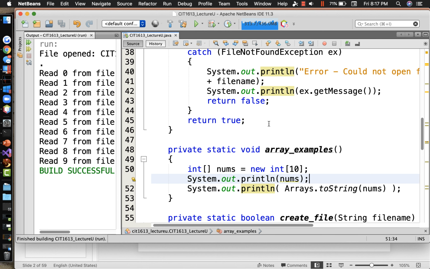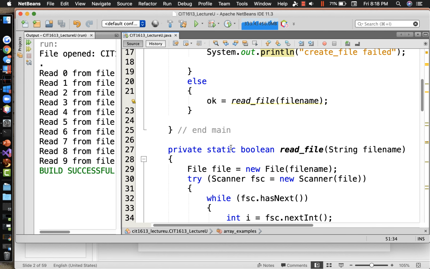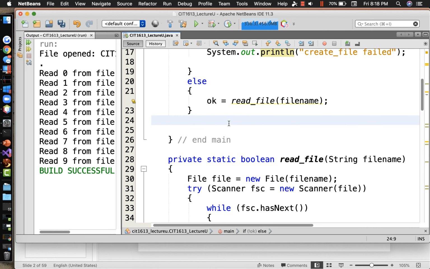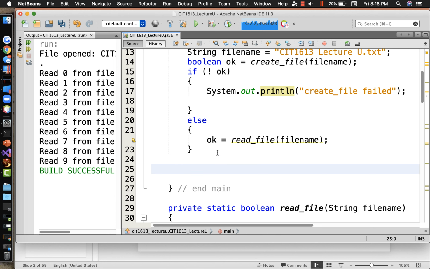Oh, I didn't call arrayExamples, so I need to go to main. And here before the end of the main method, or at the top, it doesn't really matter which place. How about here at the end? arrayExamples. What are you doing here? The assigned value is never used. Yeah, I could print an error message if it didn't work.